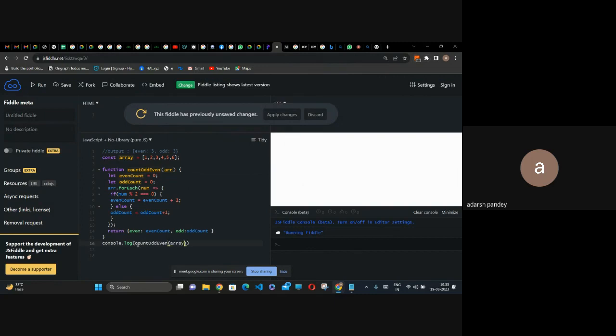So here we have this function. Whenever this function is called, this array is copied inside this parameter, and on the basis of this parameter, you are going to iterate over the particular array. So now we can run the program. And yes, you have even as 3 and odd as 3. If you change this array, then the output should change. So now odd is 4 and even is 3.